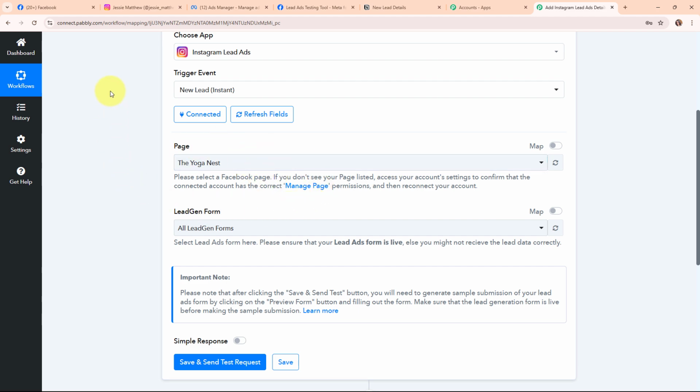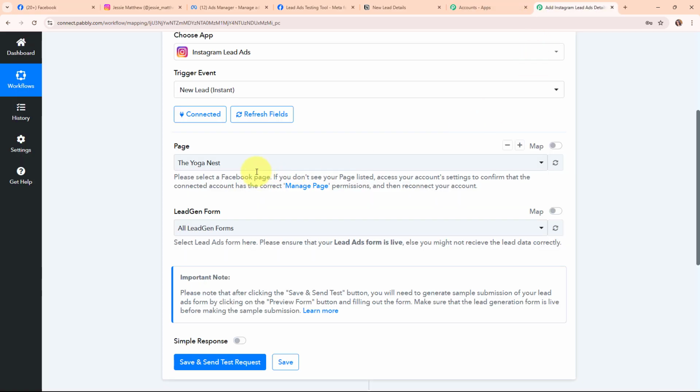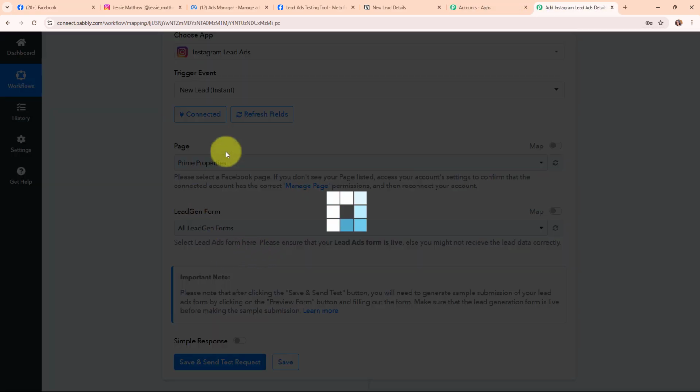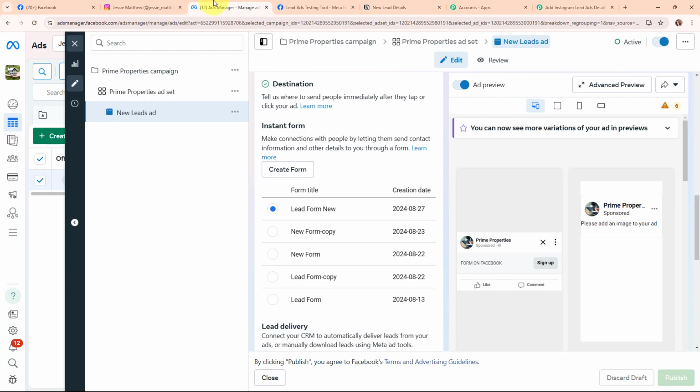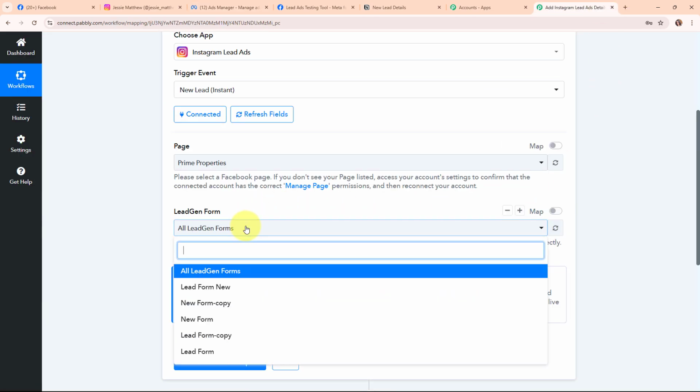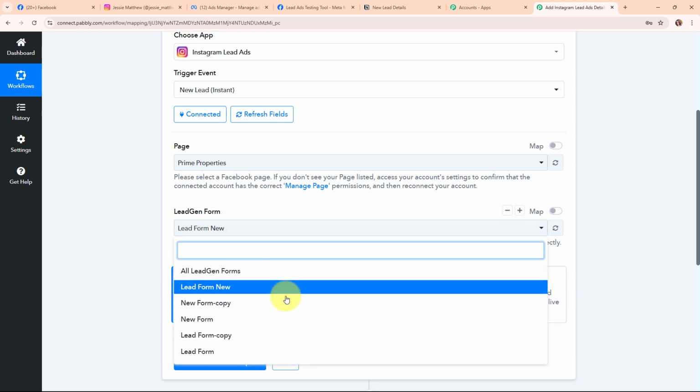Here I've already shown you the page that I've connected with my Instagram account with the name Prime Properties. So I'm going to select my page as Prime Properties, and after selecting my page, it is asking me to select the lead gen form. For the lead gen form, let me take you to my Meta Ads Manager, and here you can see the form name that I've already connected in my campaign with the name Lead Form New. So moving back to my Pabbly workflow, I'm going to select my lead gen form as Lead Form New. I've selected a single form because I want only the leads of this form to be captured by Pabbly Connect. But if you want the leads of all the forms to be captured by Pabbly Connect, then you can select All Lead Gen Forms.